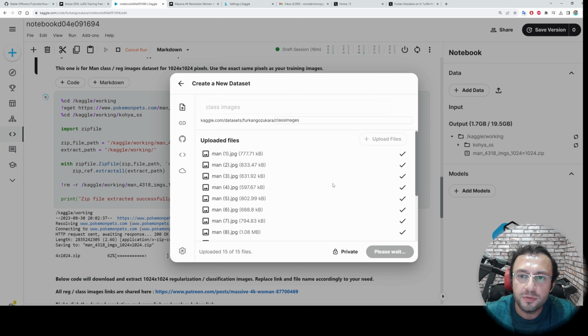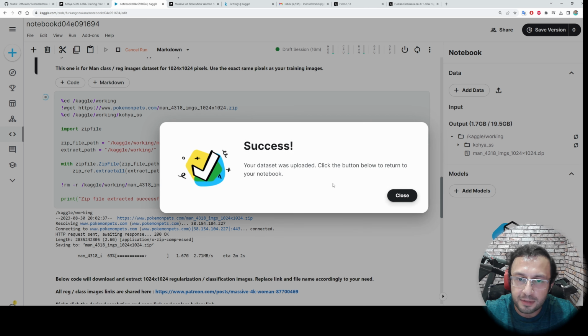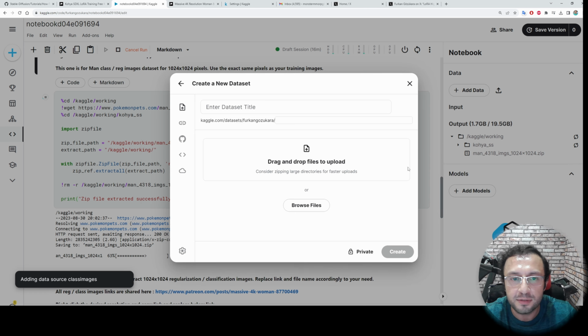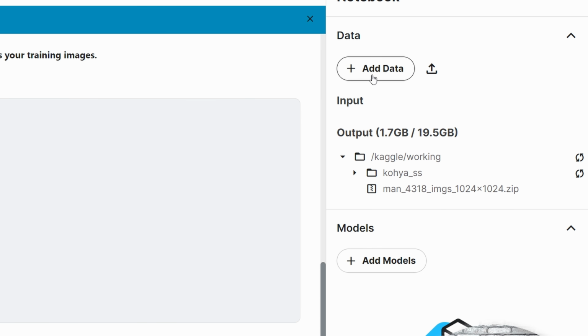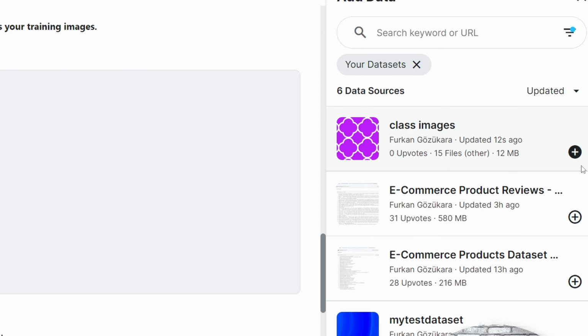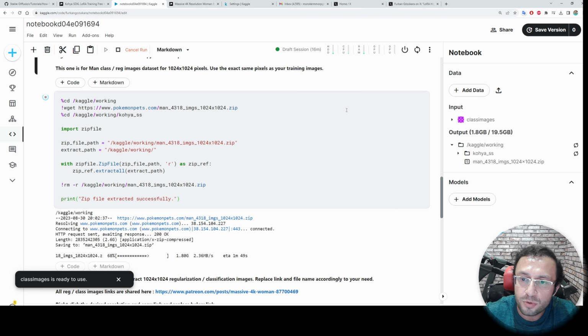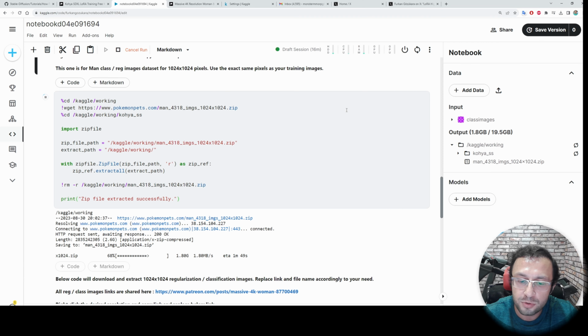And after that, you will be able to use this dataset not only in this training, but also in your other trainings as well. How? Click this add data and your dataset will appear here. You see class images, just click this icon and it will be added into your training or into your session. You see, like this. Now I can give the path of this folder and I can use all of the images. This is also the way that we are going to use to upload our training images as well.